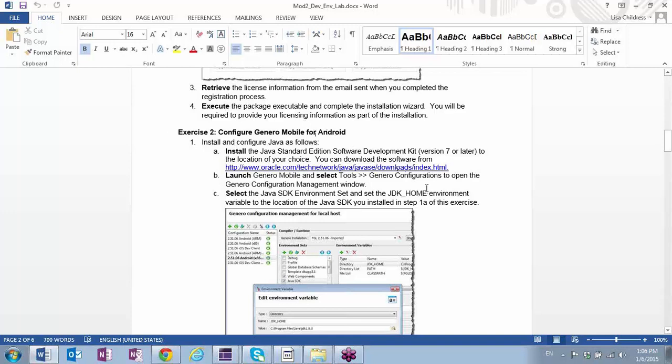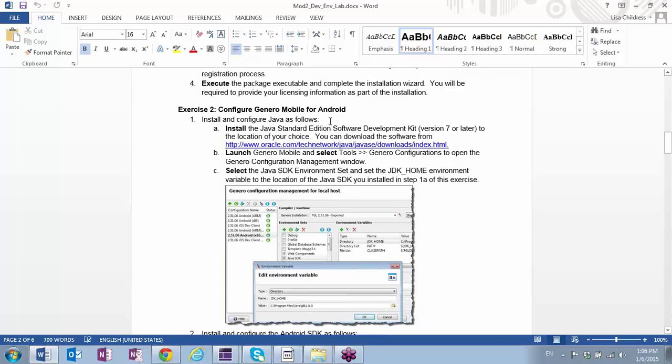And then exercise 2 will be configure Genero Mobile for Android. So that's the steps that we just went through. Going to install Java, the Java Standard Edition software, whatever's suitable for the version of the operating system you're using will be fine, but we do have a minimum of version 7. So version 7 or later. And here's the path, or the URL, to be able to download the software.